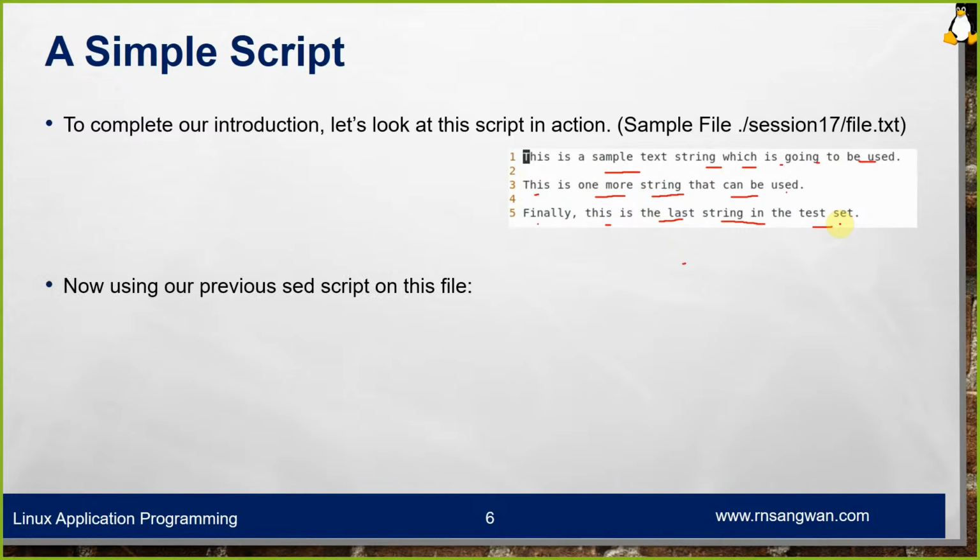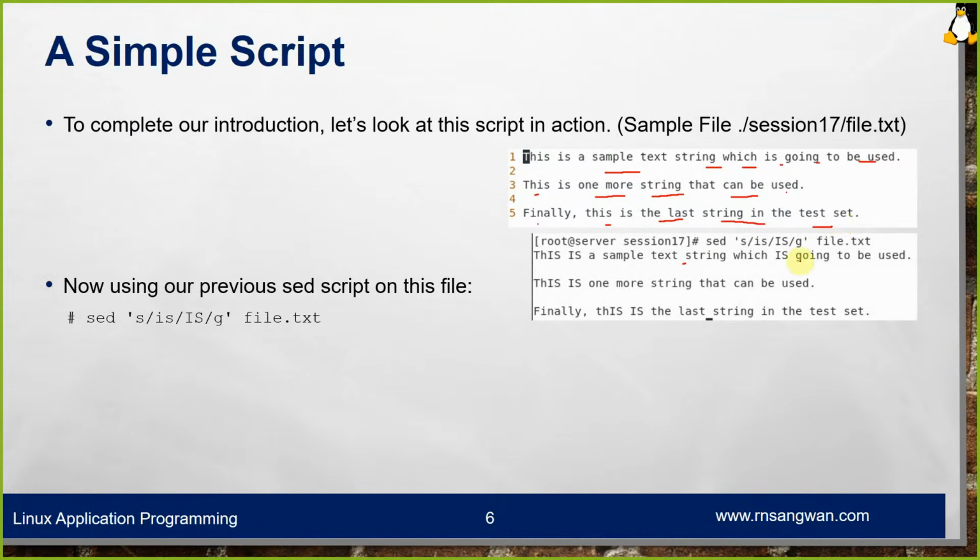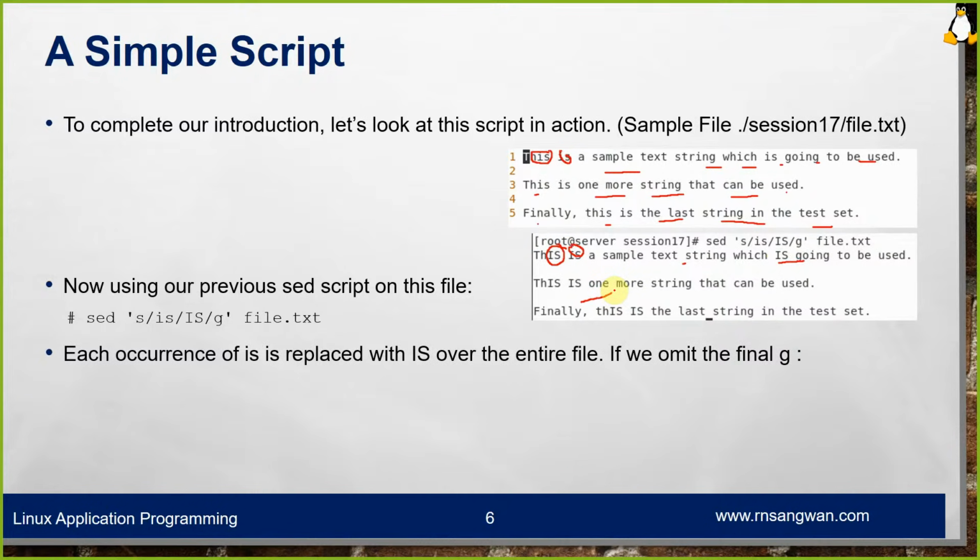Now we use our previous SED script for this file. So what do you expect as an output if we apply this? Since we used global, every occurrence of small is is converted to uppercase IS wherever it is. So that's the power of SED, that's what it can do. Each occurrence of small is is replaced with uppercase IS over the entire file.